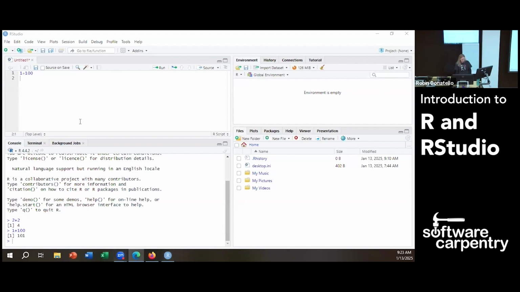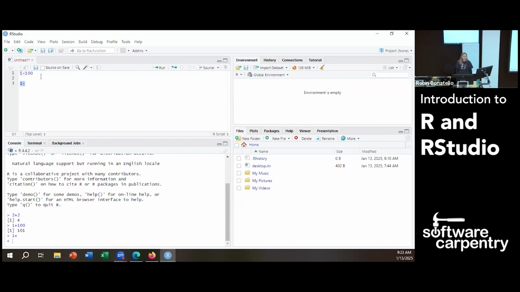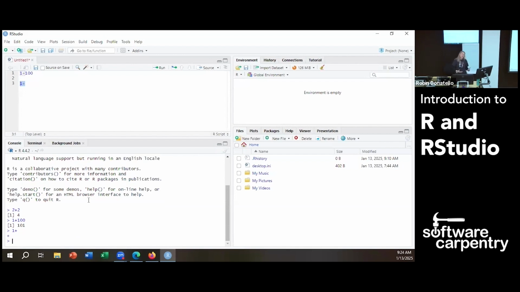Actually, we'll do it right now. So say we do 1 plus, and I forget to finish my sentence, and I run by hitting Control-Enter. It says 1 plus, and it's got a plus down here. It's like, okay, and what's next? R is waiting for you to finish the sentence. Once you click into the console, you can hit the escape key to get out of that. Be like, abort, sorry, I didn't mean that. Let me restart.